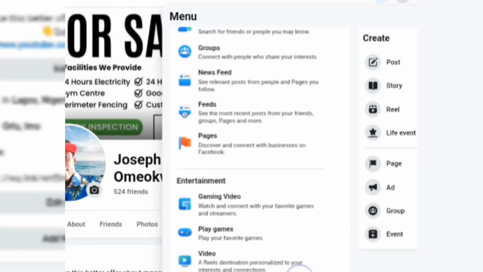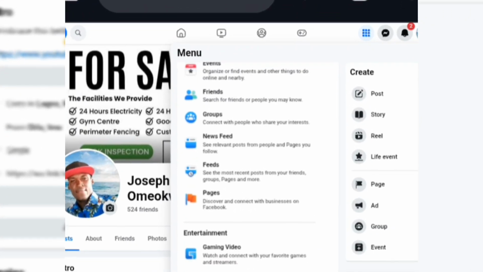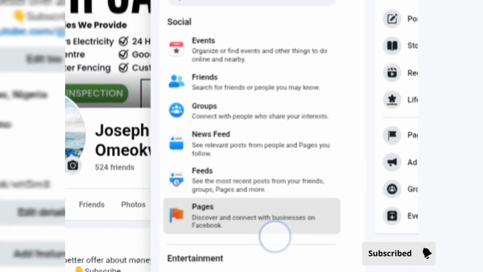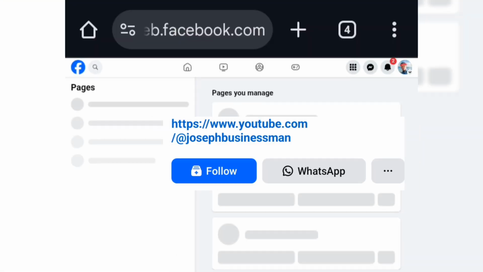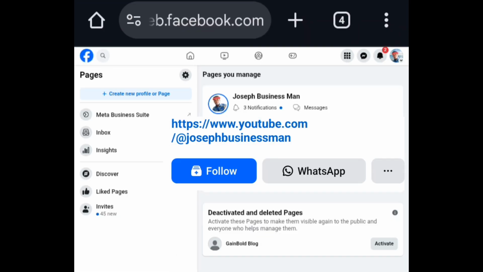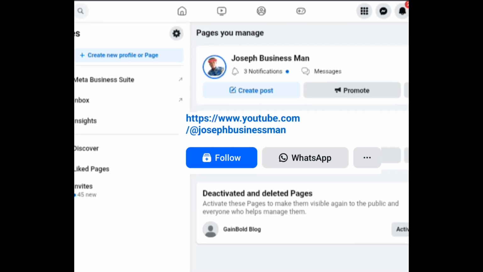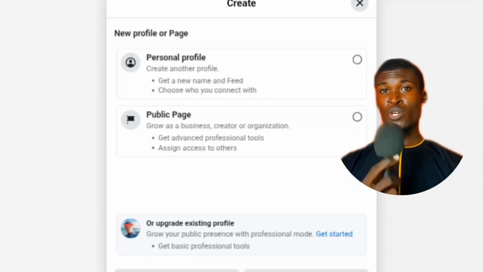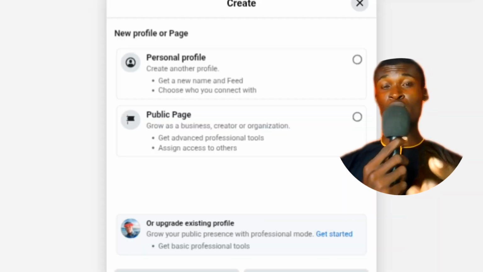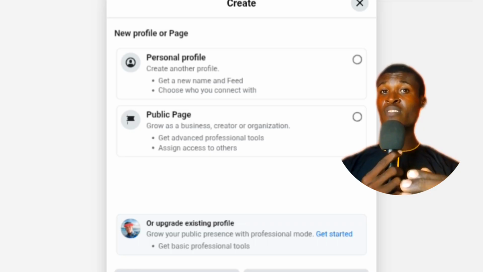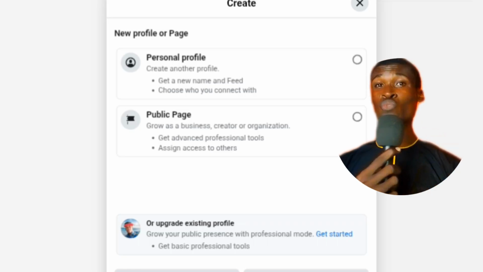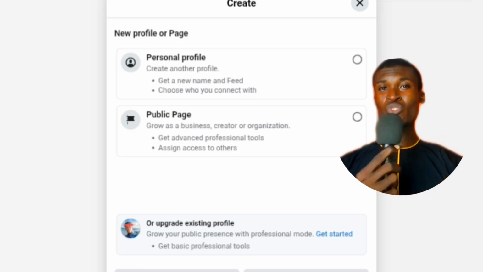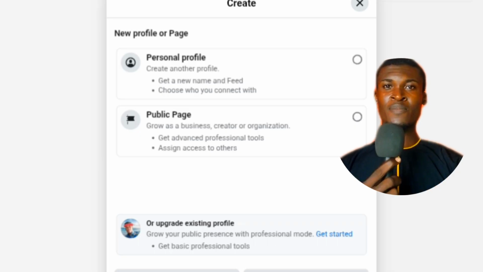You look for where it is written Pages. You can see Pages here. Click on Pages and you can see where they write Create New Profile or Page by the left corner of the screen. Here you can see it. You click on Create. Now you can choose a personal profile, a public page, or you want to upgrade your existing profile to professional mode. You can see that. So I'm going to explain that also in my next video.